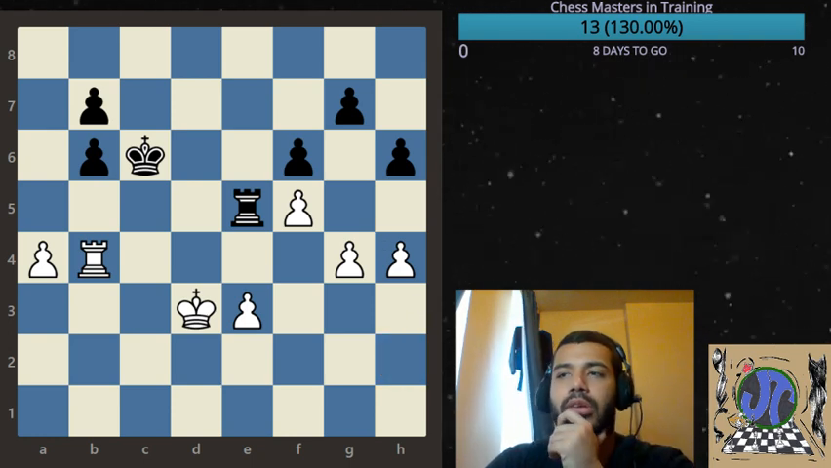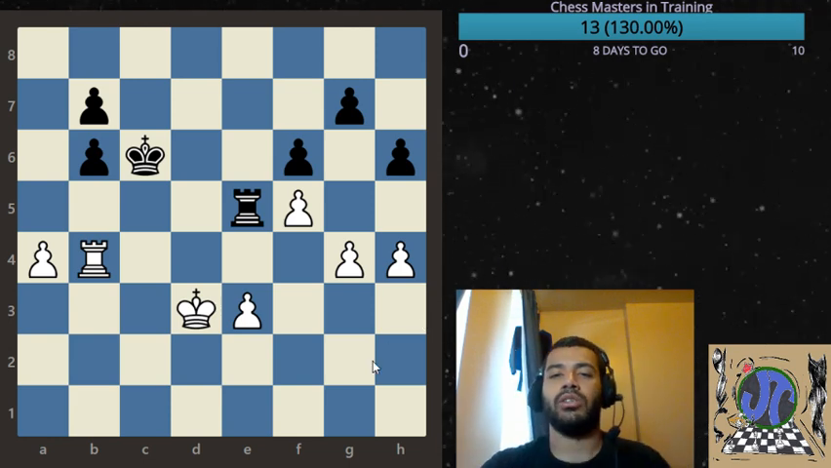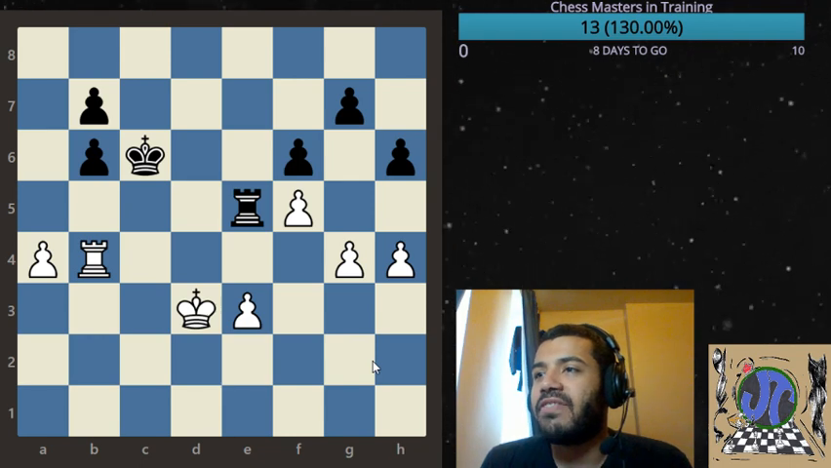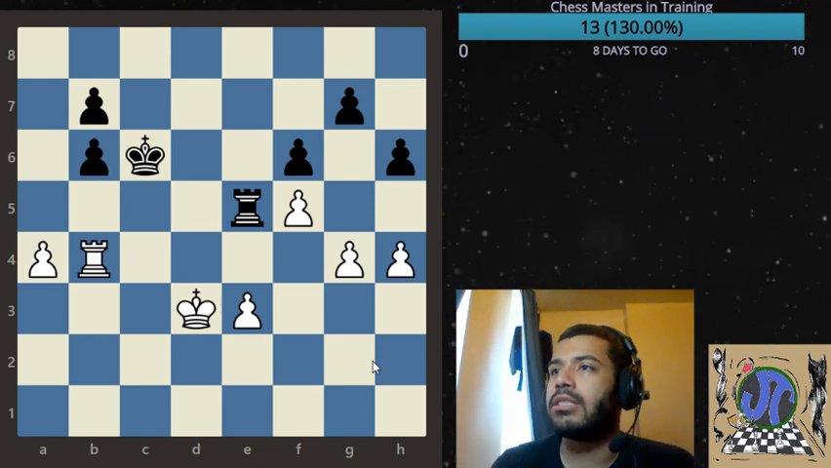This is off the board, and black to move. Black to move in this position. So I'm just going to read from the text right here. Black has an inferior but defensible endgame.